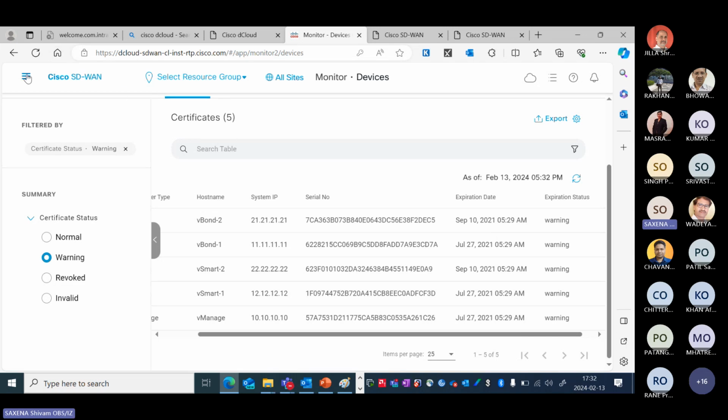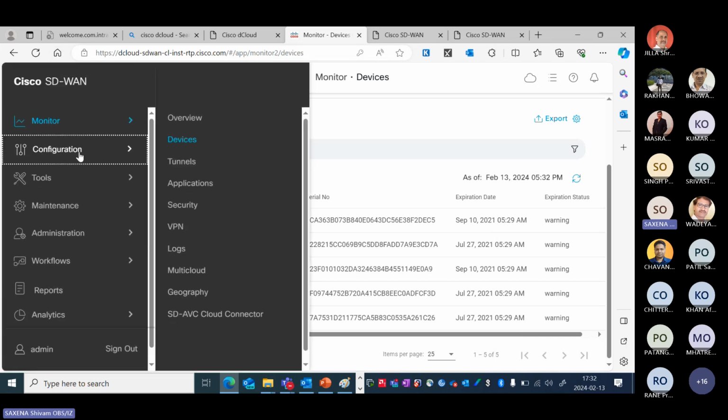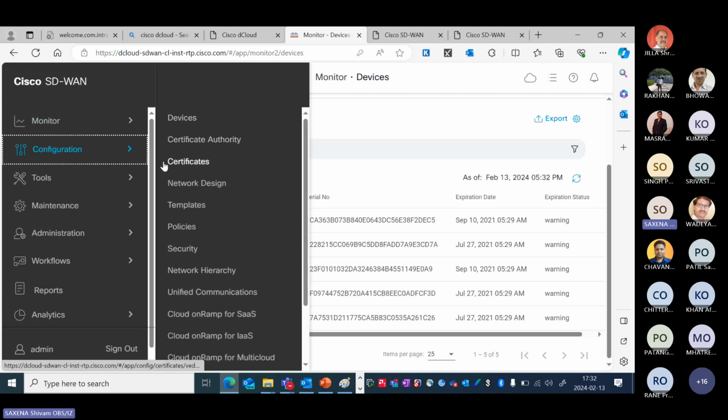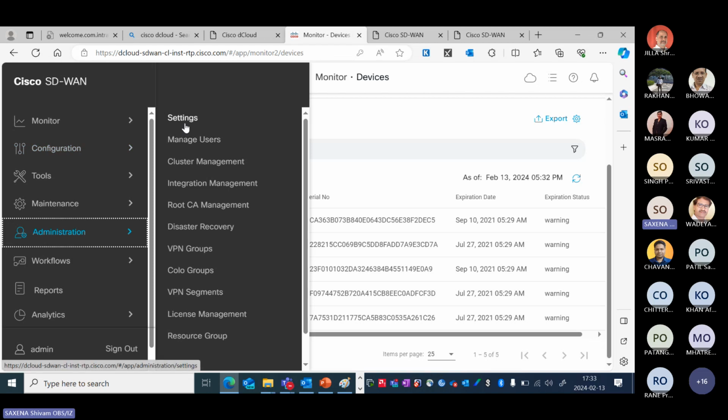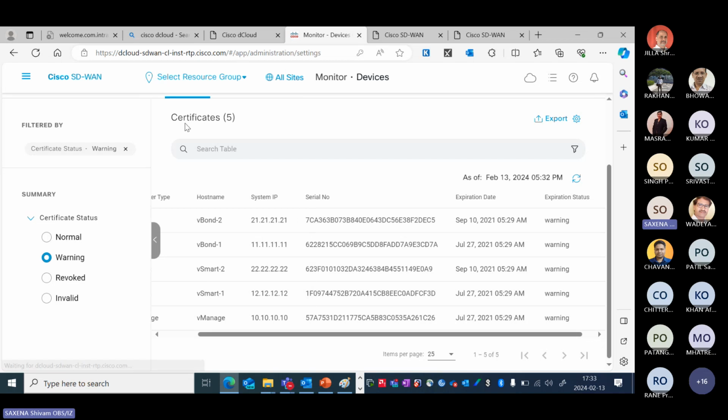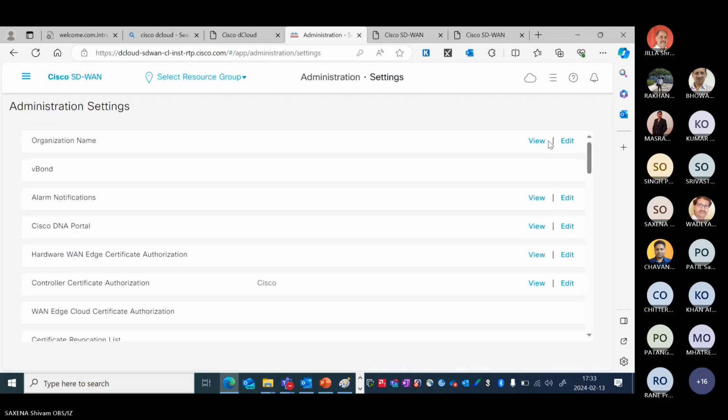At first let me tell you what a certificate is, then I will come back to this. I was discussing that we have two types of certificates: root certificate and identity certificate. If you are using the Cisco environment, then you don't need to install the root certificate on vManage. But if you are using an on-prem CA server, then you need to install the root certificate on vManage manually.